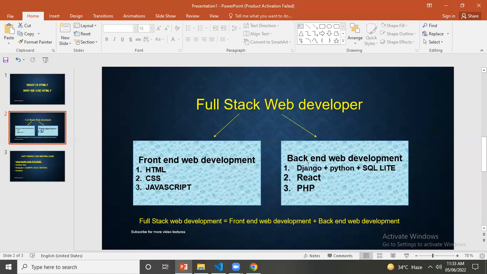Okay. So for backend development, you can learn any framework, like Django. If you learn Django, then you should learn Python with the SQLite database. Or you can learn React technology or PHP. PHP is a very old language, but the new frameworks are React and Django. So this is a very beautiful equation: full stack web development is equal to front-end web development plus back-end web development.